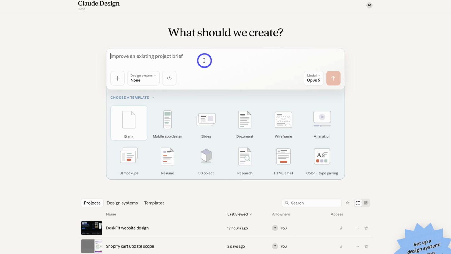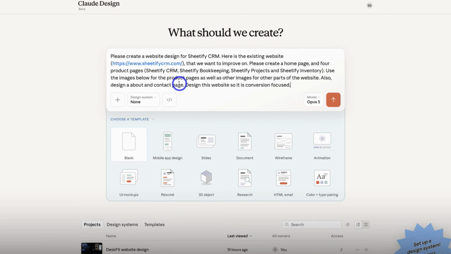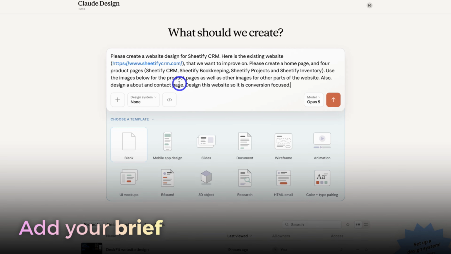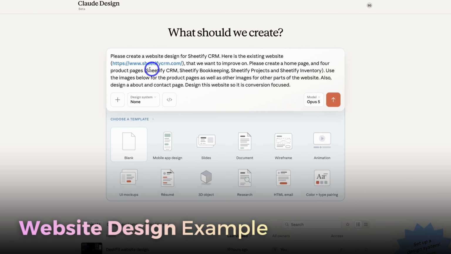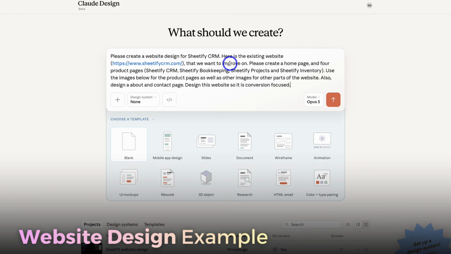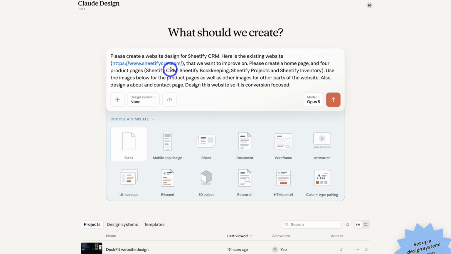Let's jump in here and add a small brief. Okay, so I've given Claude Design a basic brief. Don't worry, Claude will also ask you additional questions based on your brief before building your design. Okay, so I've added, please create a website design for Sheetify CRM. Here is the existing website, and I've added the website in here that we want to improve on. Please create a homepage and 4 product pages: Sheetify CRM, bookkeeping, projects, and inventory. Use the images below for the product pages as well as other images for other parts of the website. Also design an about and contact page. Design this website so it is conversion focused.